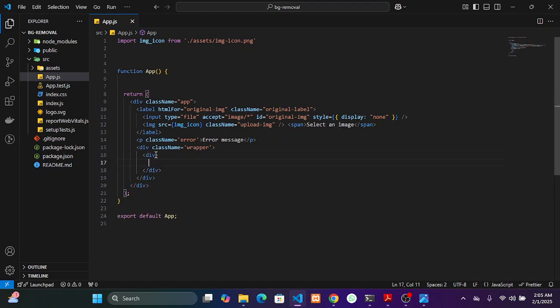The div is going to have a class name also. The class name we're going to give it is the original, because this is going to be the left side, the original img wrapper. Okay, so inside of the original img wrapper, we're going to add an img tag.